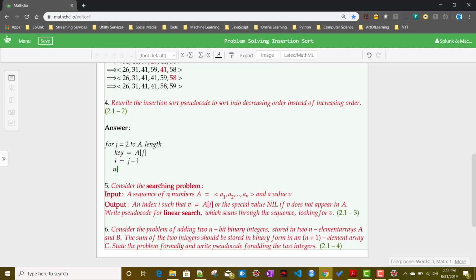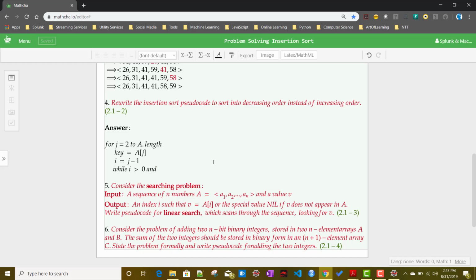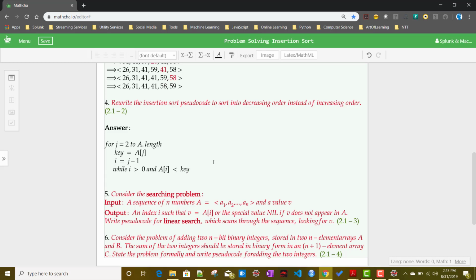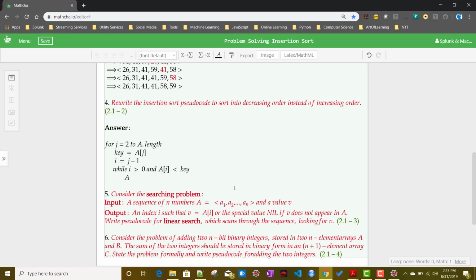So while i greater than 0, this will always be there. This i is basically governing that loop, right? And I'll say A[i] is less than key now. That means A[i] is less than our key value, then only I will be shifting it. And how I will shift, in a similar way to what we have done: A[i+1] equals A[i], right?